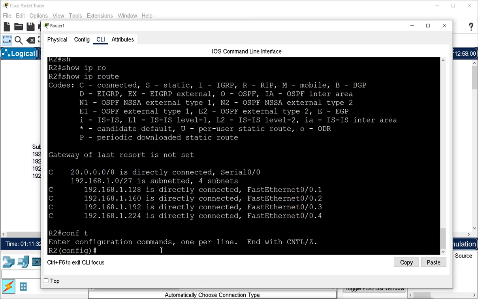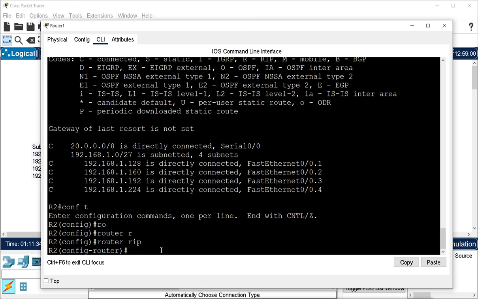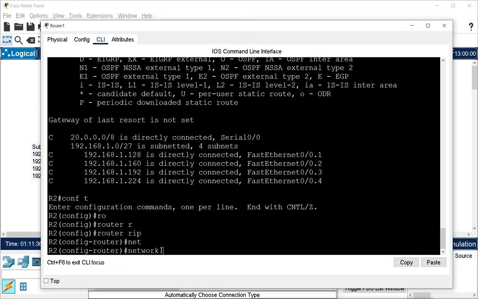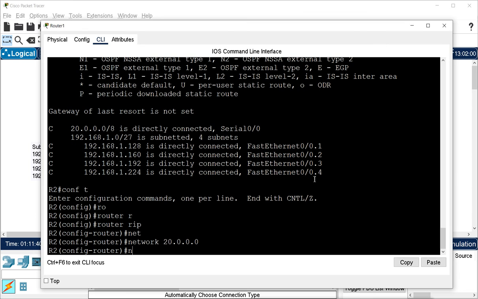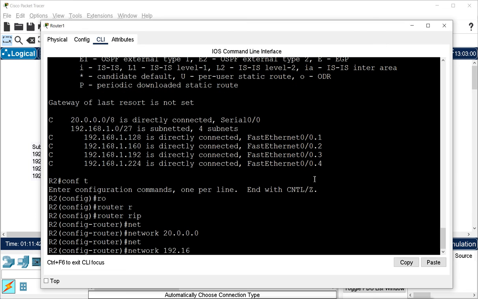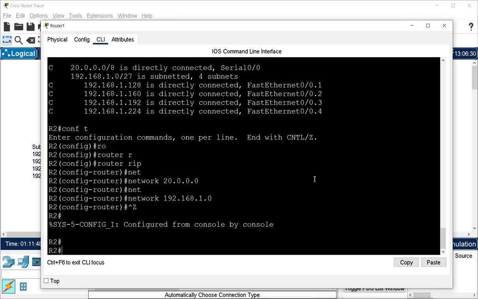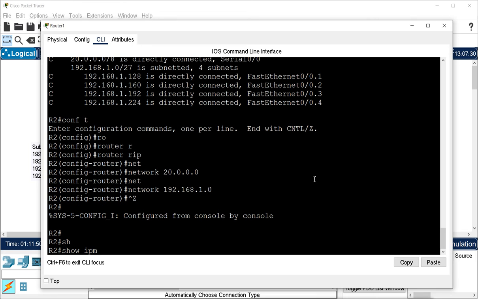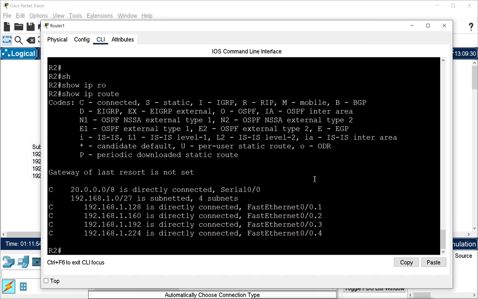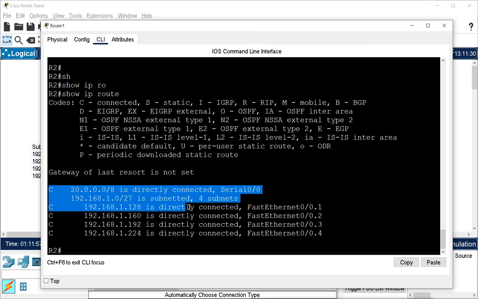So I will go on to configure router RIP, and I will not mention a version, so it will go by default to version 1. First network 20 and then network 192.168.1.0. Now I did the routing here. Now I will check the routing table again. What it says here is that it again knows only the connected networks. That is the problem here.